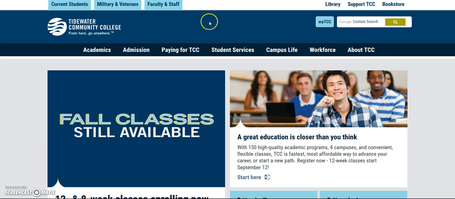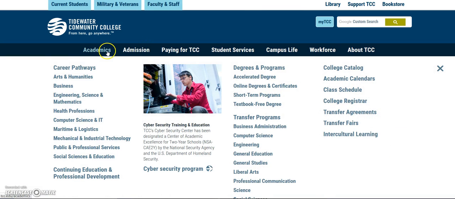When you first get on the TCC webpage at tcc.edu, you're going to go to Academics. On the left side, you'll see the different career pathways. There are 9 of them, and these are disciplines put together in clusters that are similar. On the third column, you're going to see different transfer programs, so these vary. We're going to look at both.